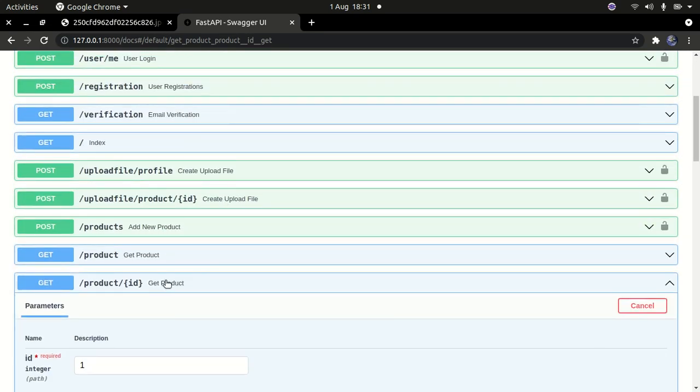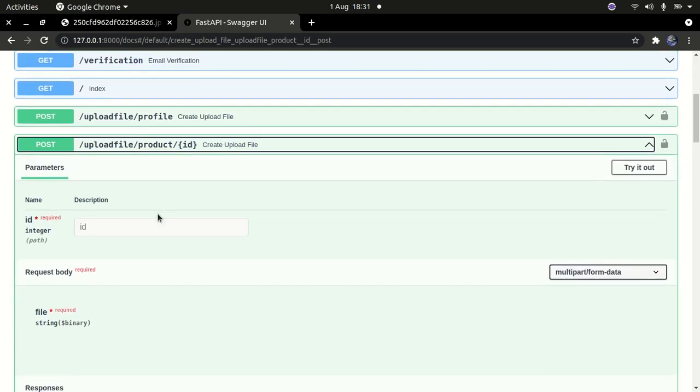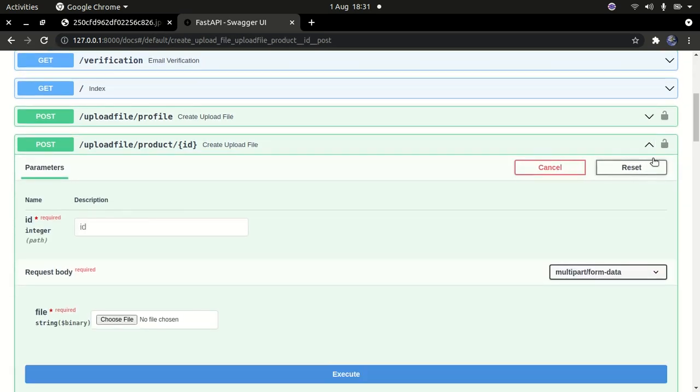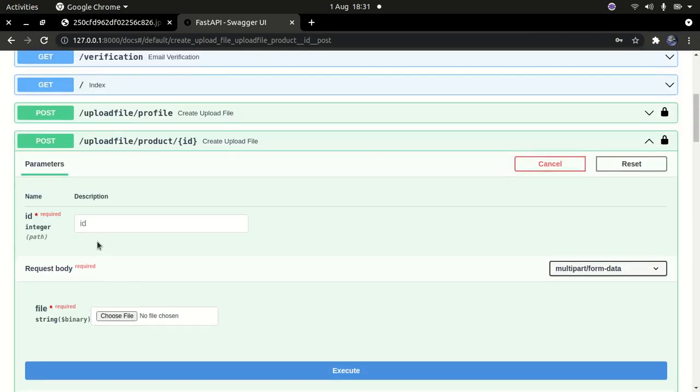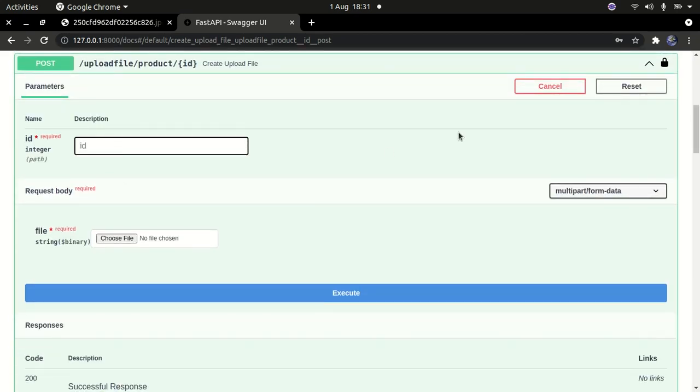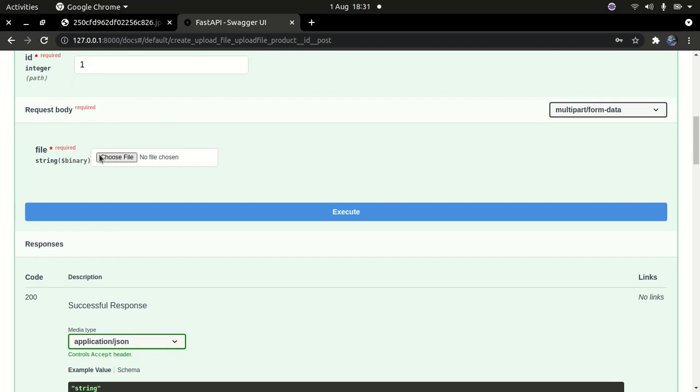So great, now let's try to upload a profile picture of a given product. I'm going to upload a profile picture for a product with an ID of 1. I have to authenticate myself because I can't upload profile images for products that are not mine, that I didn't create in the database. So I'm going to provide an ID of 1, and then select the picture.